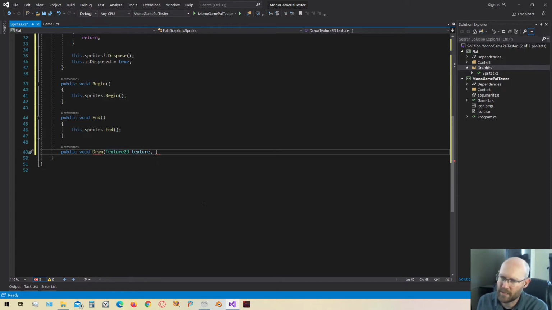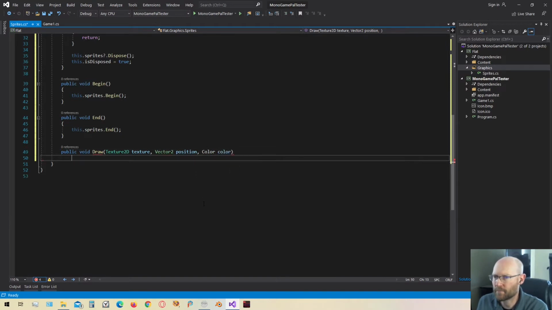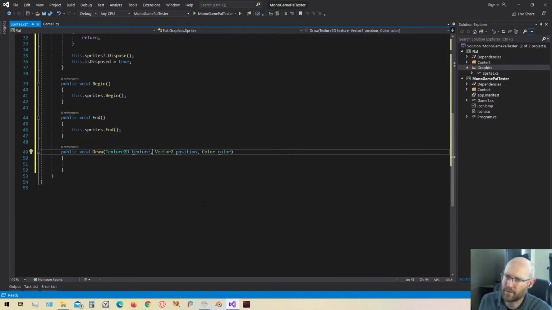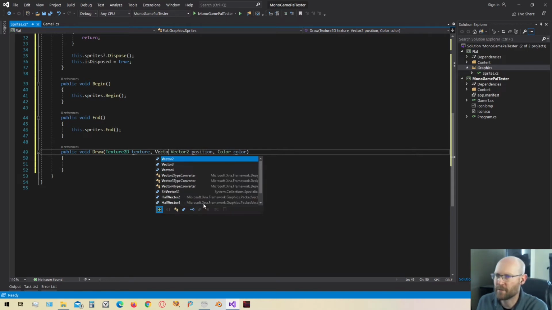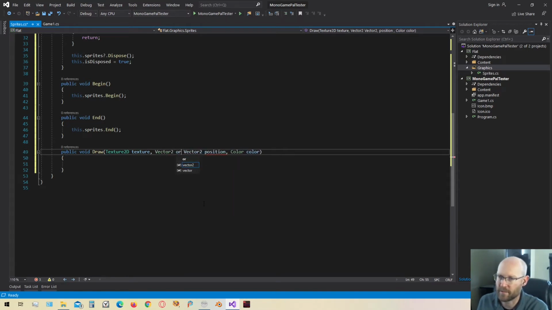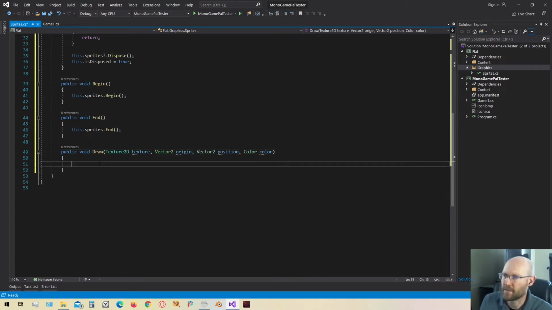And we'll make this fairly simple. Let's just have a texture, let's have a position, and a color. And maybe we want an origin as well. Let's provide an origin for the transformation. Okay, so that looks good.